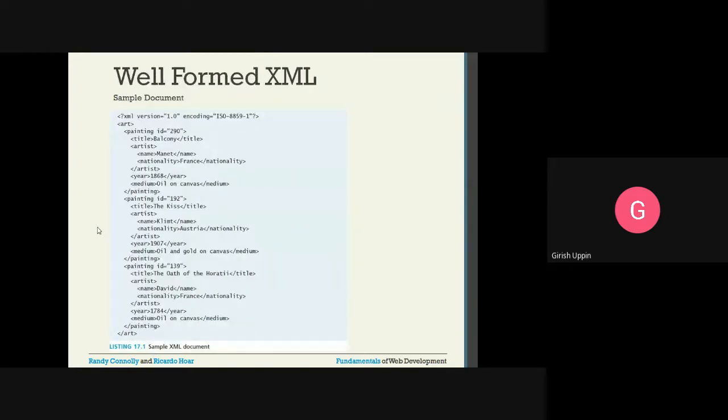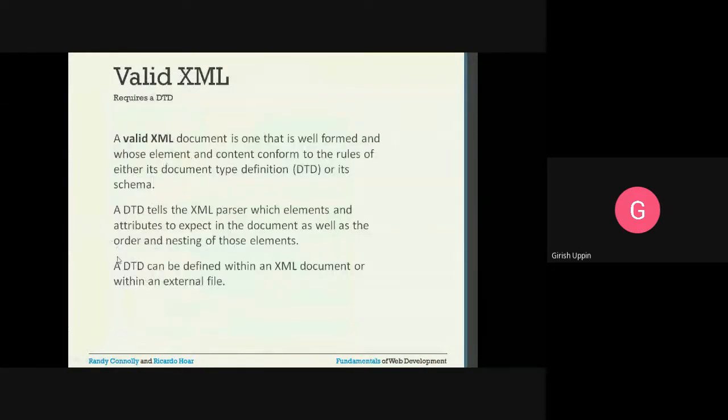Now, we will have a DTD which will tell which elements are present, what the sequence is, and if any element has any siblings, that information will also be available in the DTD. A DTD can be defined within the XML document or within an external file. So there are two ways we can have the DTD: as a part of the XML itself or as an external file.